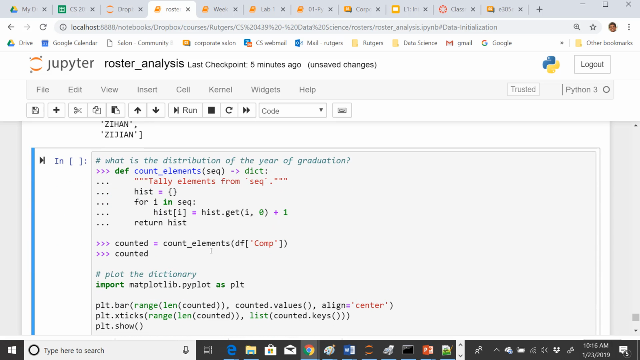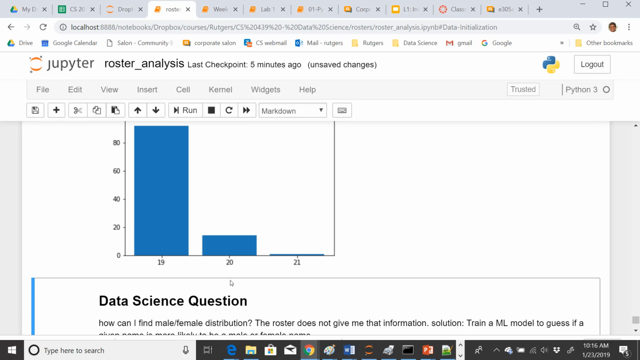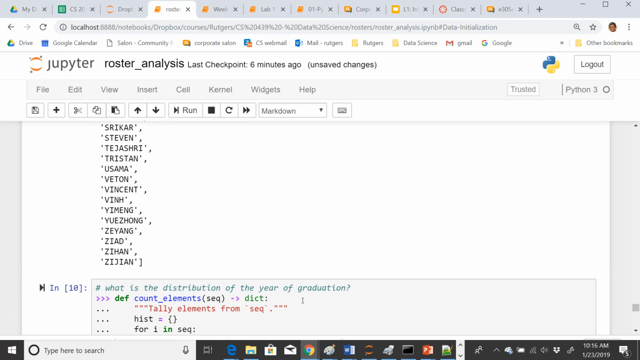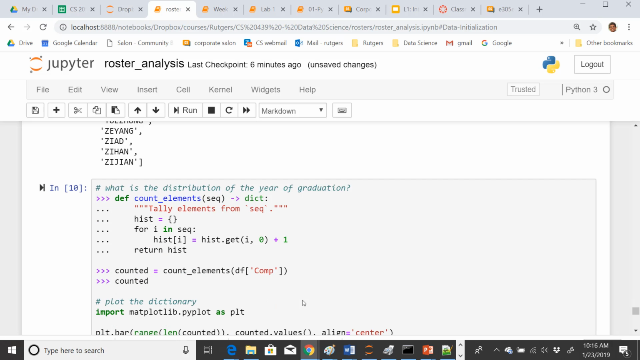And let's take a look at the year of graduation. So it shows that most students who are taking this class are seniors, and there are few juniors registered for this class. So one data science question we can ask is, how can I find male and female distribution given my data file? The roster does not give any information about that. So the question is, can we train a machine learning model to guess if a given name is more likely to be a male or female name? That's an interesting question that we can answer as we learn some machine learning techniques.